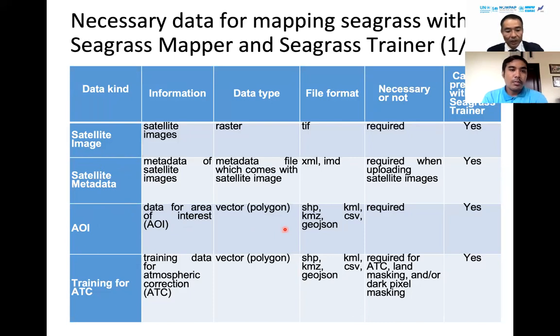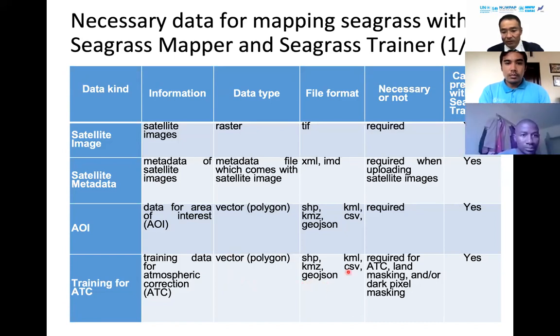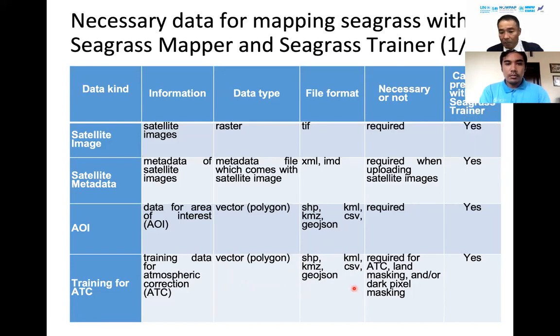You need to have a training data set for ATC, which means atmospheric correction. And this has to be in vector data format, and the data format is the same as AOI. And this is required if you are doing atmospheric correction and masking land, and also masking dark pixels.